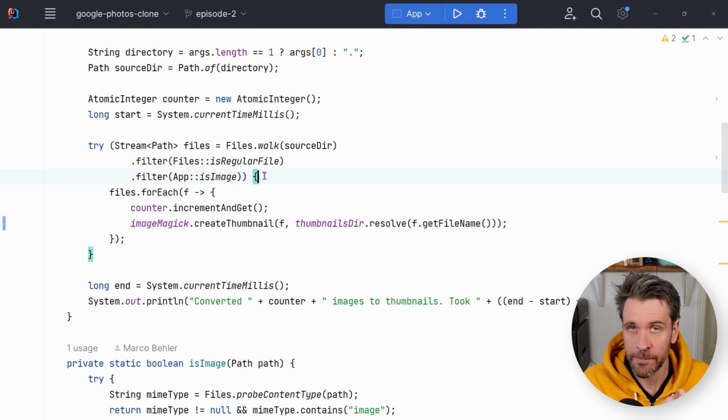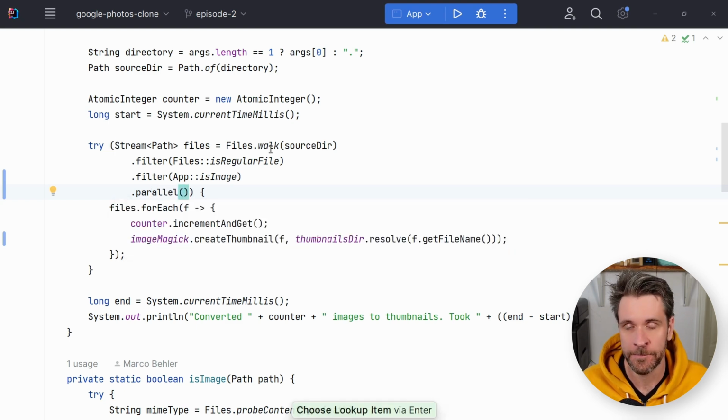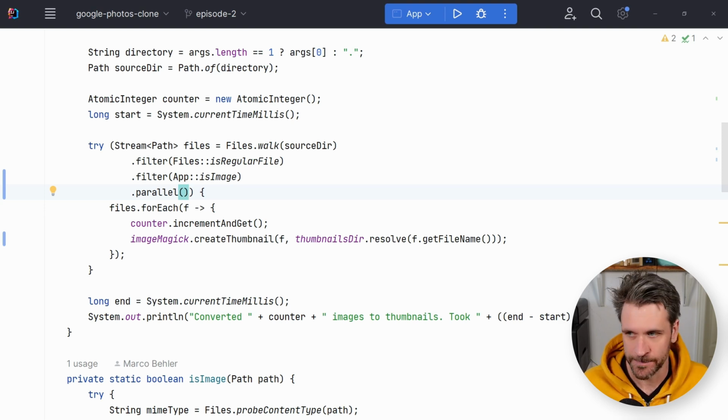How would we go about multi-threading this? Well, I thought, hey, Java streams have a .parallel method, and maybe this just works. That would just be a quick win. I don't know how many threads are being used under the hood here. I would need to read up on that in the documentation, but why don't we just give that a go?